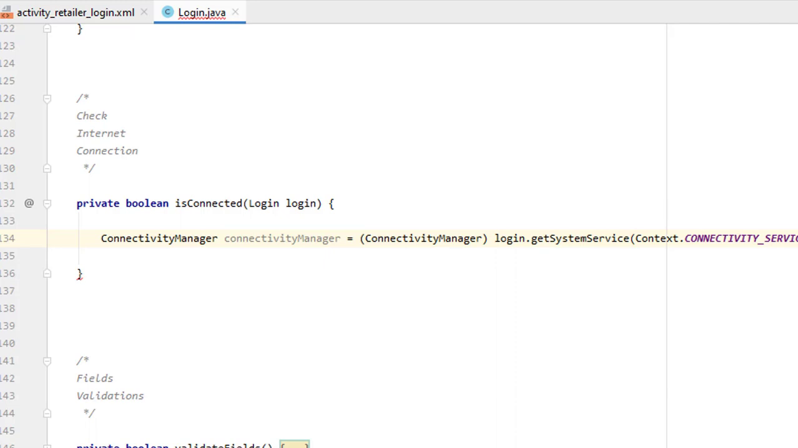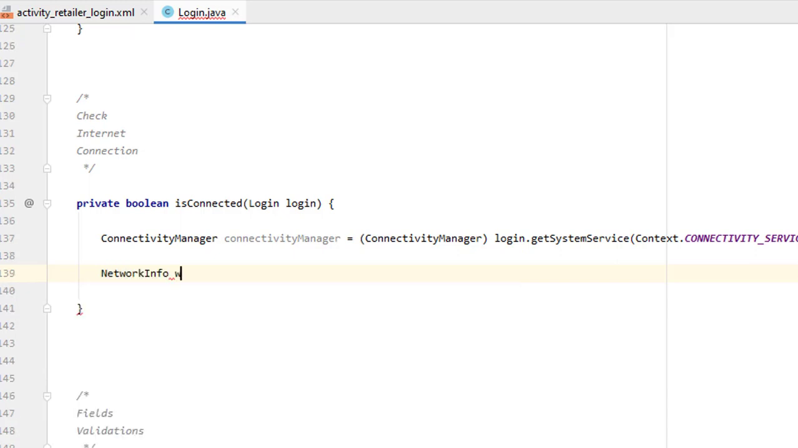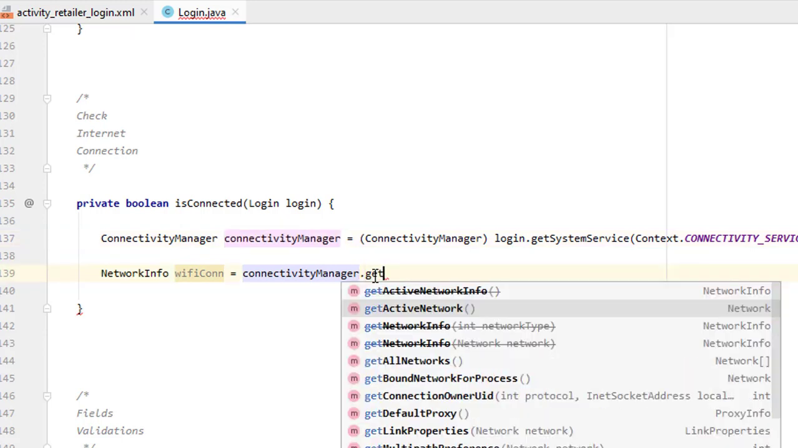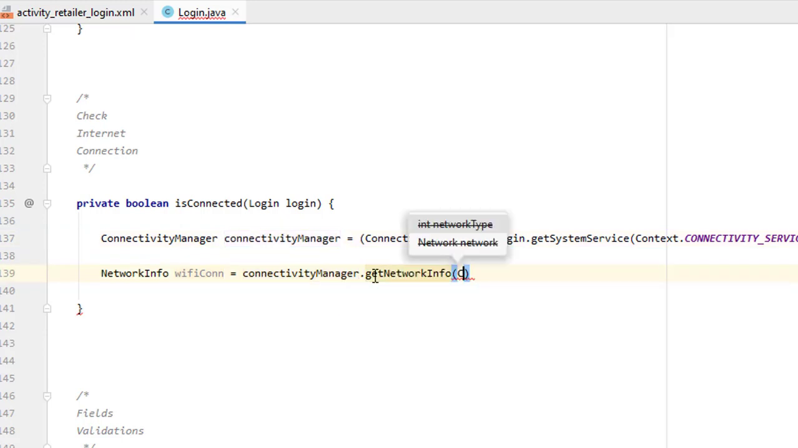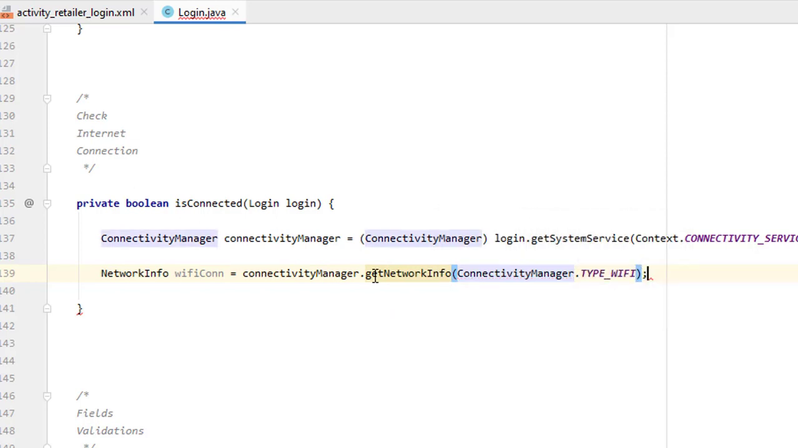So now we have created a ConnectivityManager, but we need to know about Wi-Fi or the mobile data internet. For that we need to create a NetworkInfo. So let's name it wifiConnection is equal to connectivityManager, which we have just created at the top, dot getNetworkInfo, and in here we will write ConnectivityManager dot TYPE_WIFI, and that's it. So we have got the current status of the Wi-Fi.